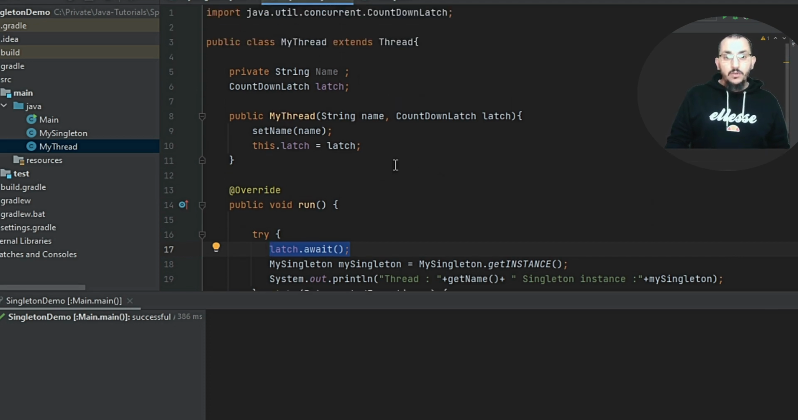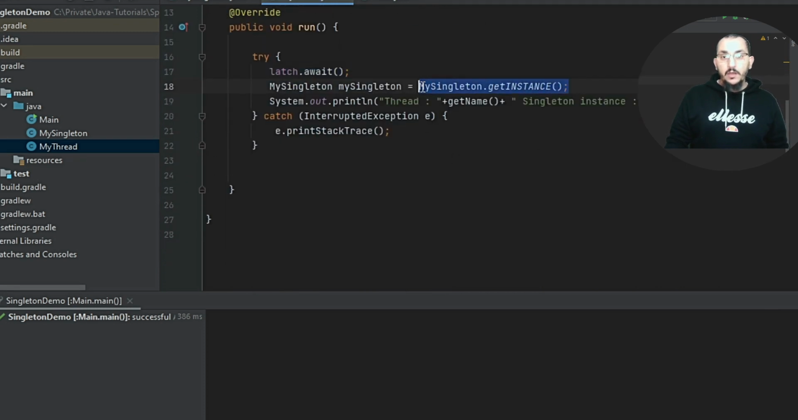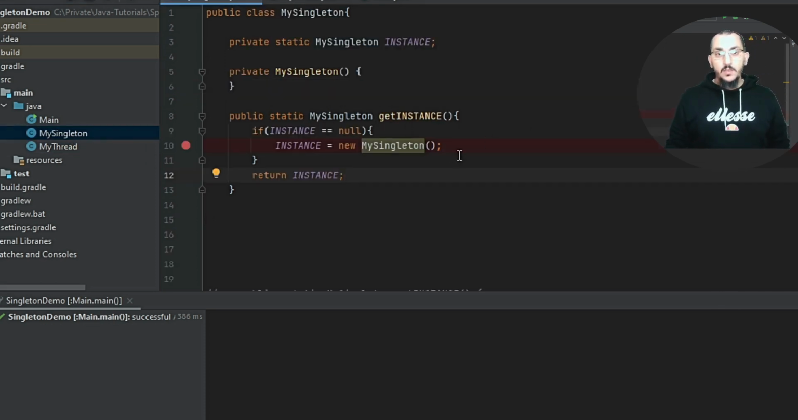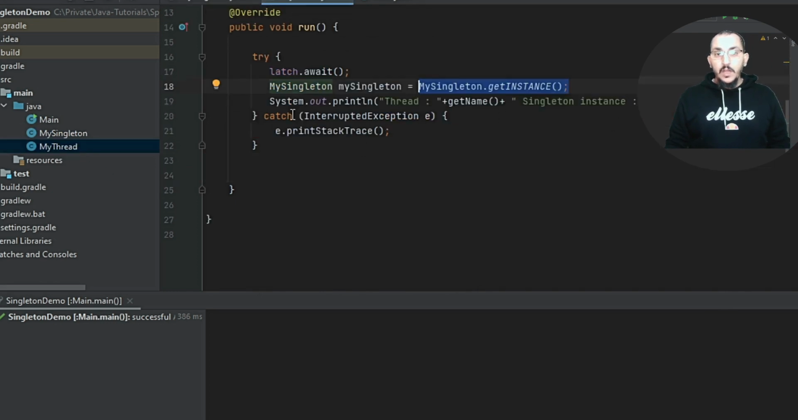So in this thread, I am acquiring an instance of my singleton, calling the getInstance method, which I've defined here in my singleton. And I am printing some information: the thread name and the singleton instance. I want to demonstrate whether I have only one instance of this class, even if I am calling getInstance from two different threads, which I will do in the main class.